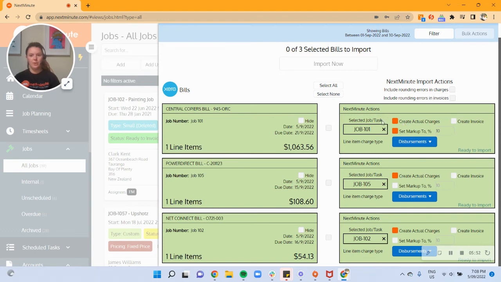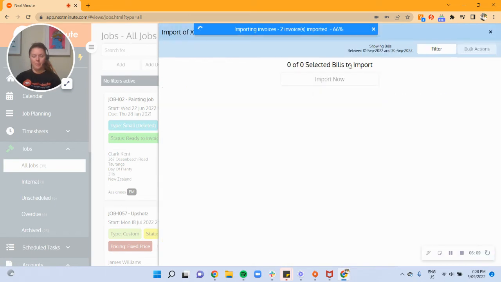This will just make sure that it's showing as an actual charge against the job rather than a non-billable item, for example. Once that's done, we can select all, or you can just go through and use these tick boxes in the center and then hit import now, and that will pull the supplier bill across into the respective jobs.